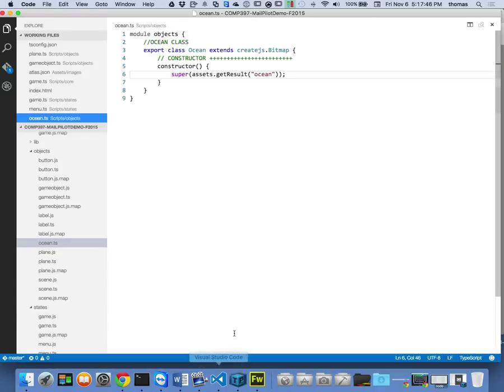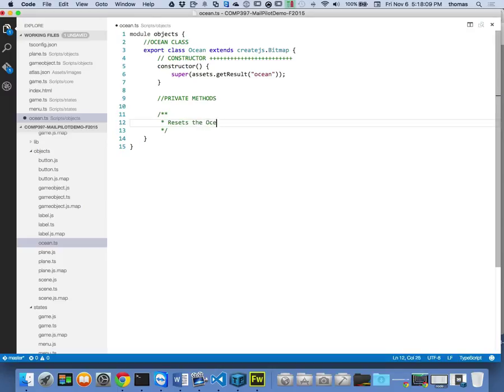So I'm going to go back to Visual Studio Code, and I need to have a couple of methods. I need one that's private. Let's do some private methods here, and we'll use that special way of doing our encoding. This is going to be the private method for a reset, and what it does is reset the ocean to y is equal to negative 960. That's every time the ocean falls. That's what our ocean reset does.